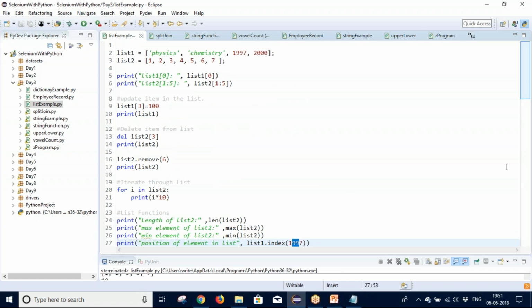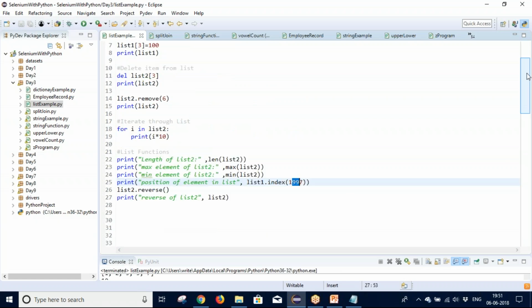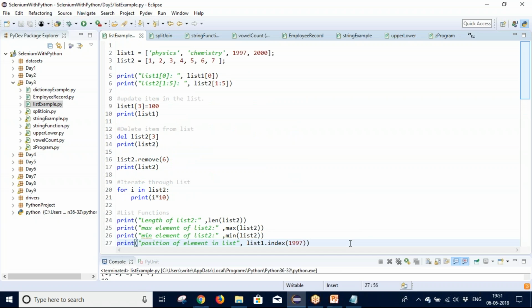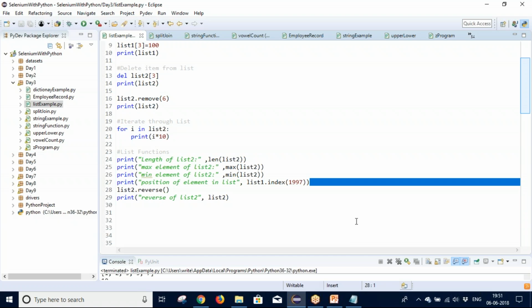Have a look at this program. If you have any questions, please let me know. Max and min will not work properly for the mixed objects, obviously.